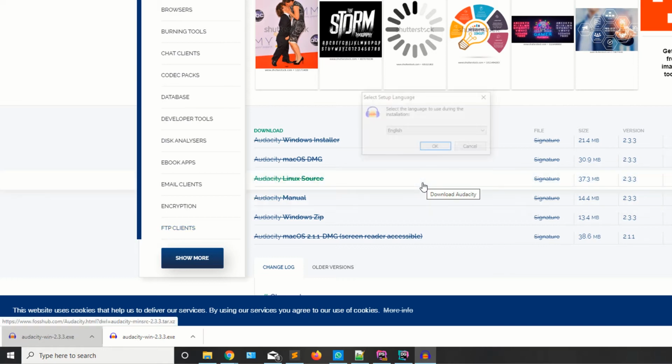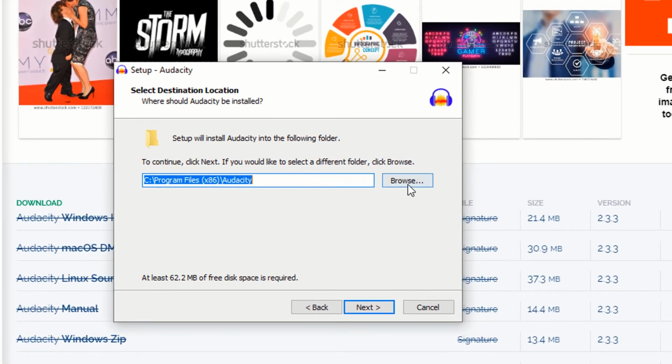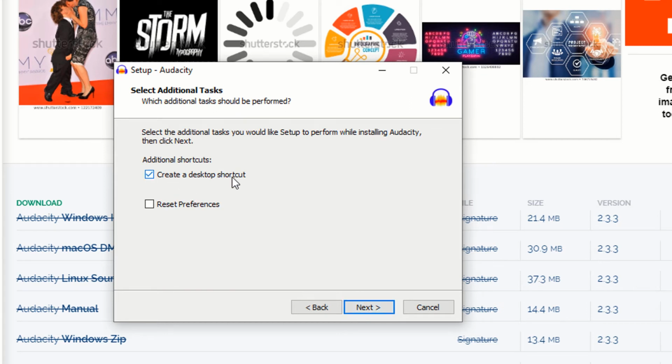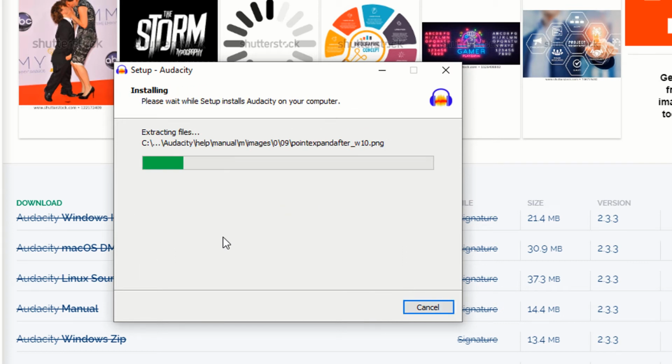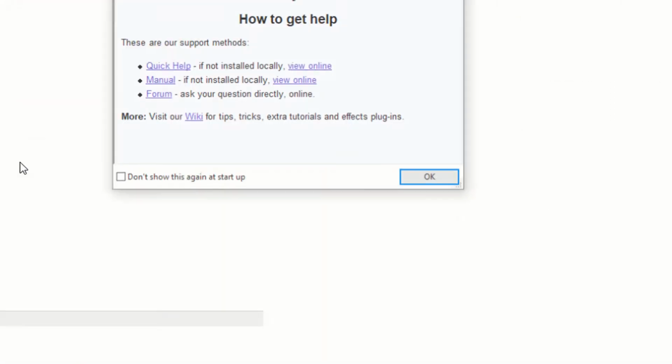Downloaded. So yes, okay, next. Read your license, next. Select your path where you want to install this software. Next, create a desktop shortcut. I'm saying fine. You can also check this option, but I'm not going to check this one. Next, wait for a few seconds. Once you install the software, okay, next, and now I'm saying launch this software.